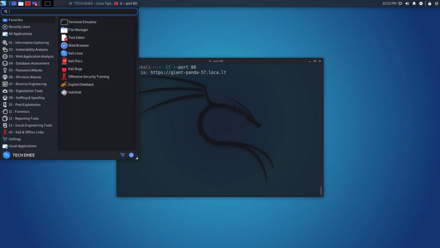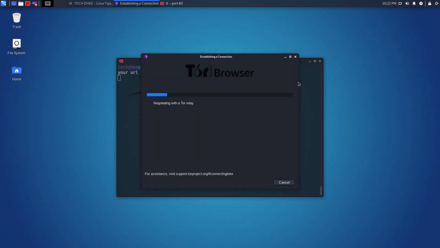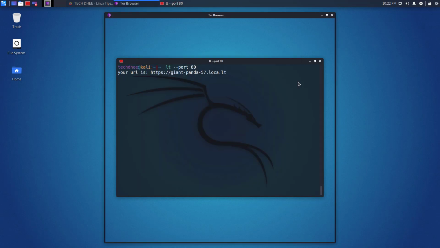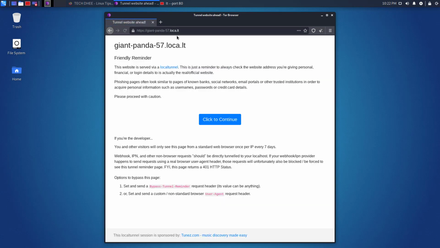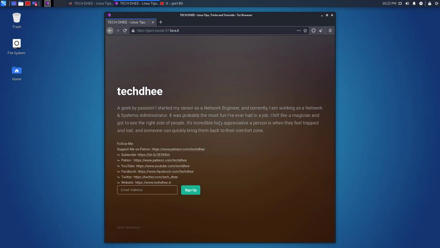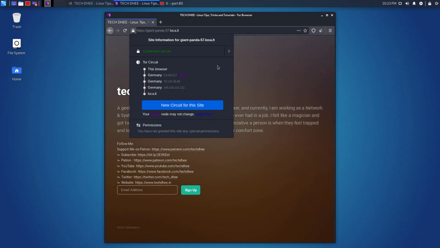Now to verify this link is accessible from anywhere in the world, I open Tor Browser. If you want to learn how to install Tor Browser, click on the I button here. Now I open the same link here. I get the same warning message here. And now you can see the website is working here also. And you can check the Tor network is also working fine here.